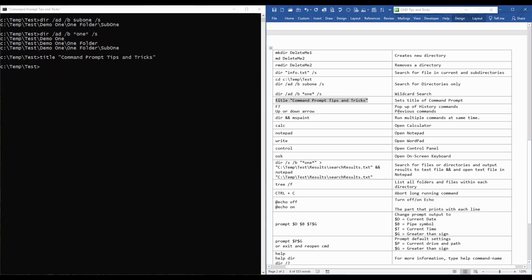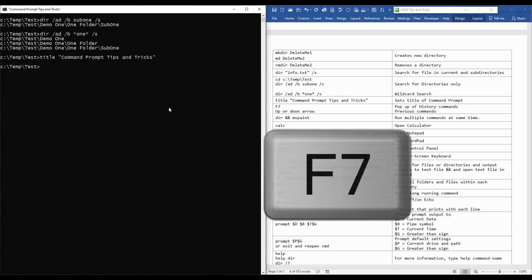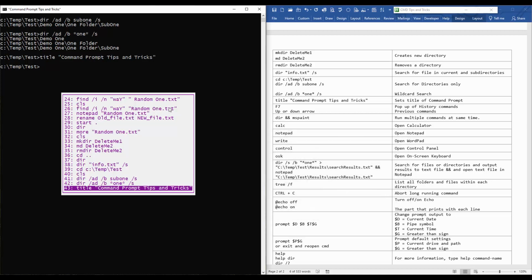You can look up history commands by hitting the F7 key and look at all these commands that we issued. And let's say, using my up and down arrow here, let's say I want to clear the screen.